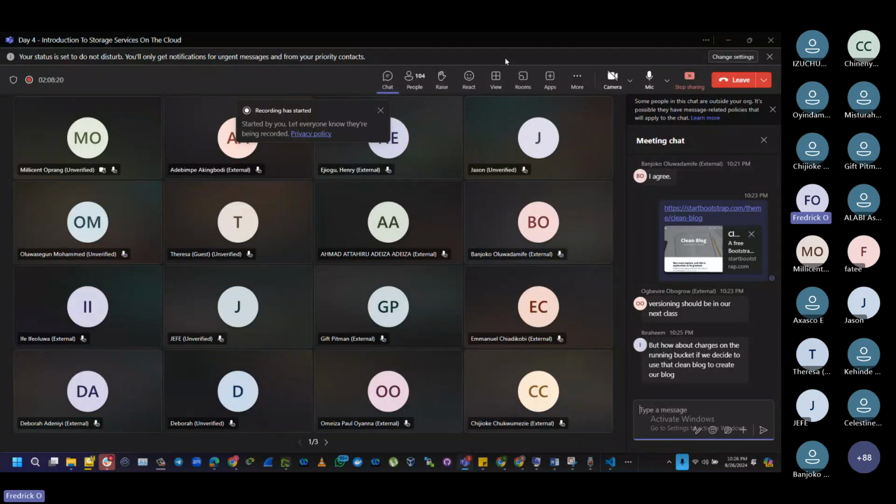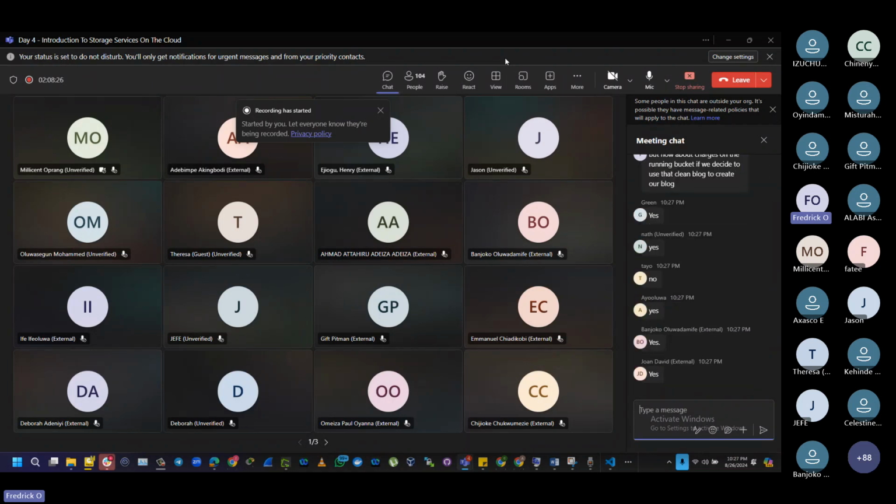But how about charges on the running bucket if we decide to use that clean blog? For now, because you are still using the free tier, it's free. You don't need to bother yourself. I think it's still free. You can still host services there for free. I don't think it incurs any cost. Even if it does, in a month, I don't think it will exceed $1, if I'm correct.